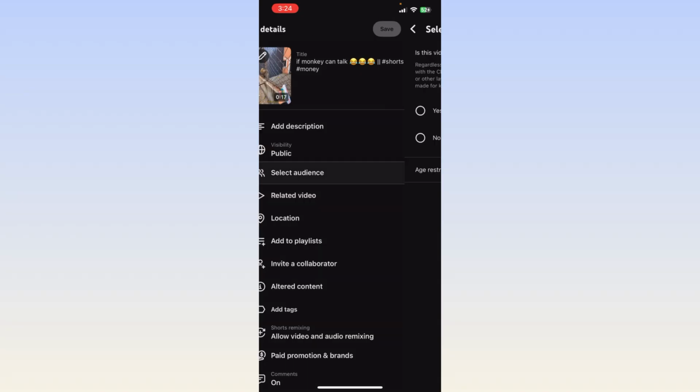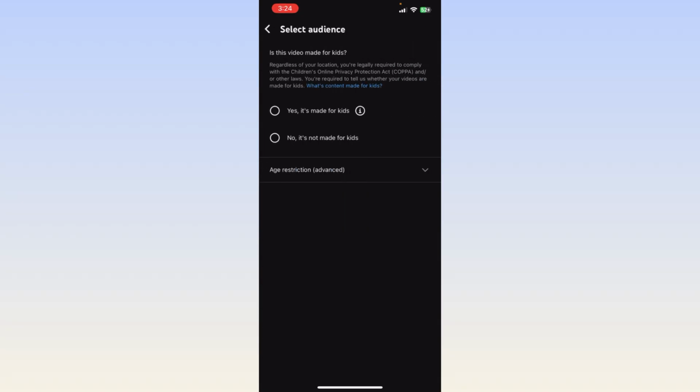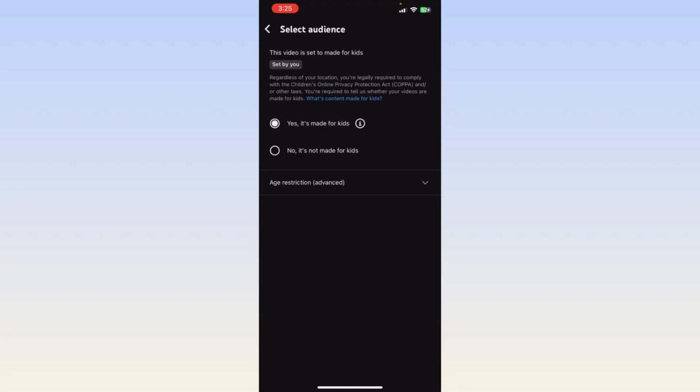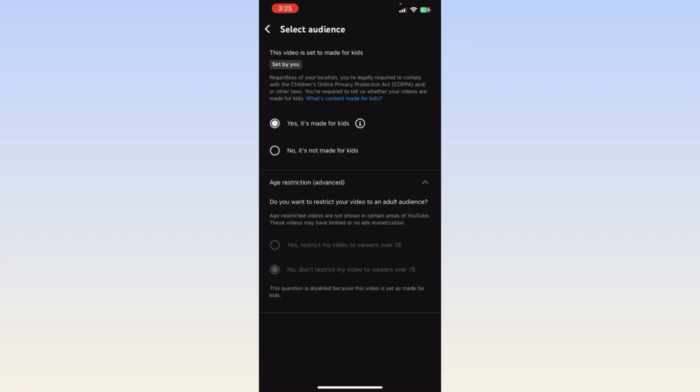So once you tap on it, make sure that whenever you upload a video, you enable this first one. Yes, it's made for kids, and yeah, you will be able to make your channel for kids successfully. So basically this is how. And you can also see there is an advanced option in here as well.